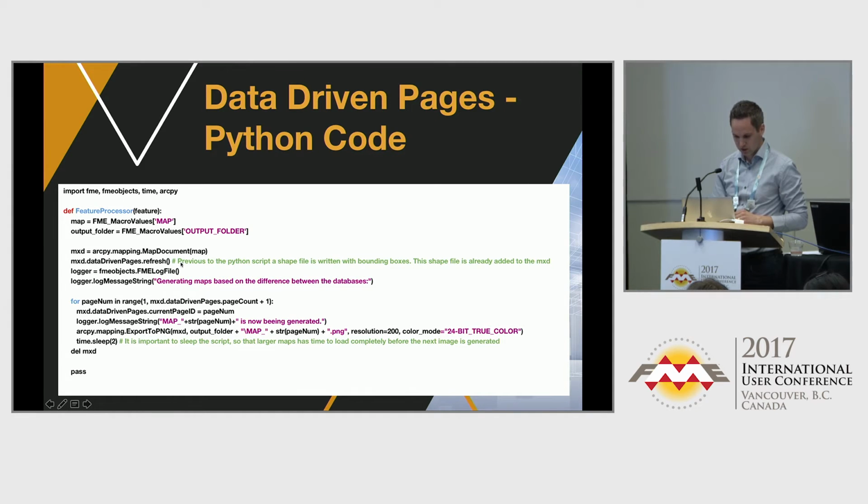And then because I recently found these new objects that have been updated and made a boundary box around them, I actually need to go into the MXD file and let it refresh, so it looks at these different locations that I've just found. So I do a refresh, and then I write something to the logger. And then after the refresh, it knows how many pages do I need to make.